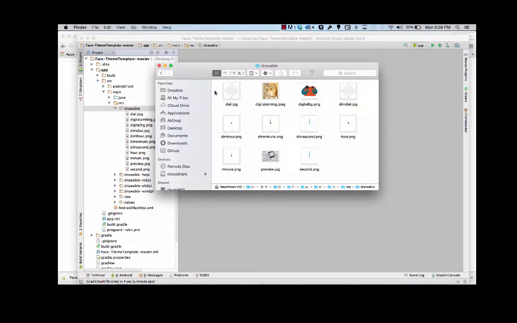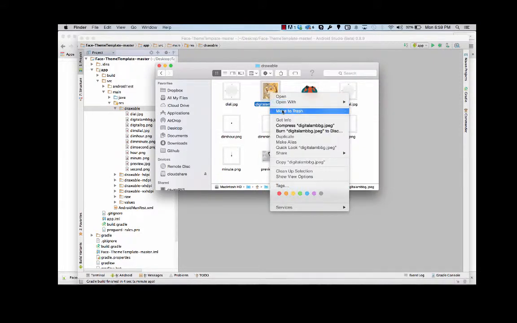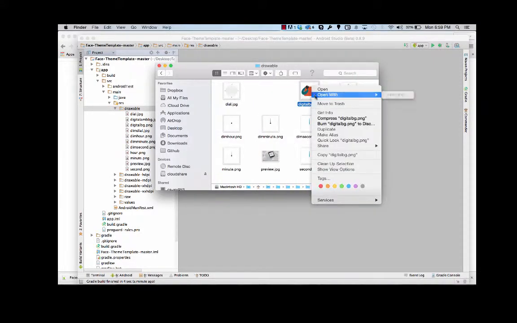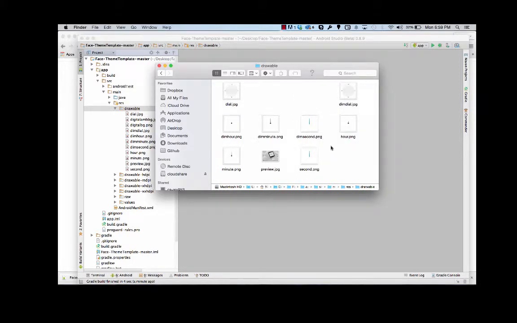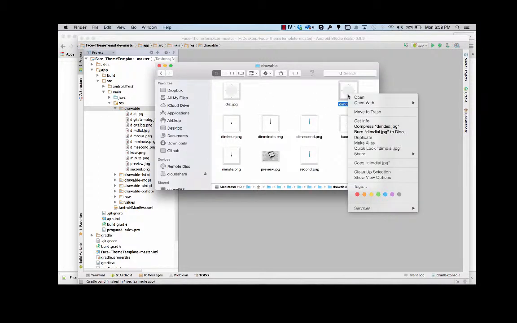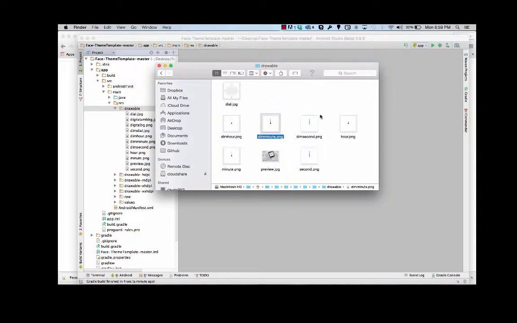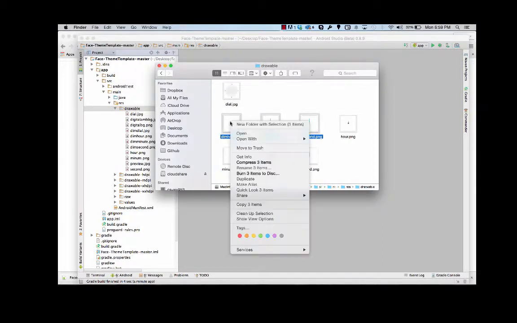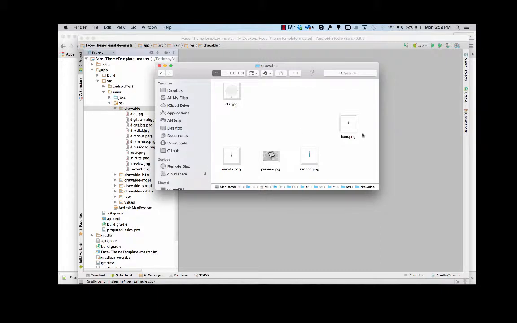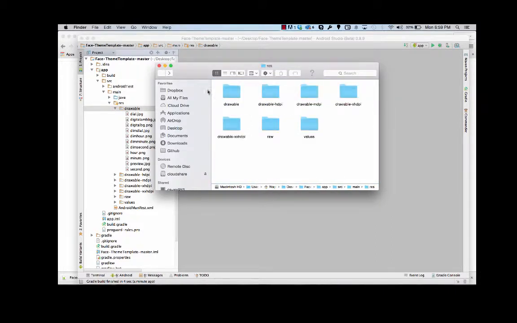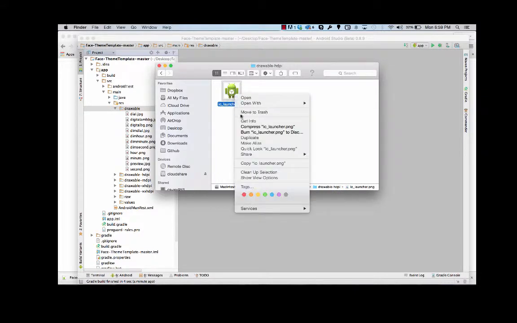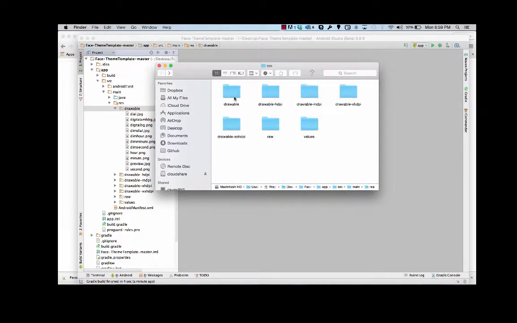What our main concern is, we don't need him. We don't need him. And there's dial, dim dial. Actually, let's delete all the dim ones, so it's easier to read. Okay, good. We also should make sure that there's a launcher icon in here. Great.